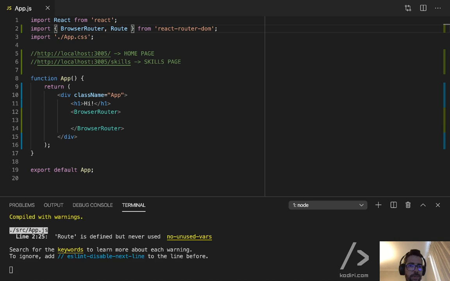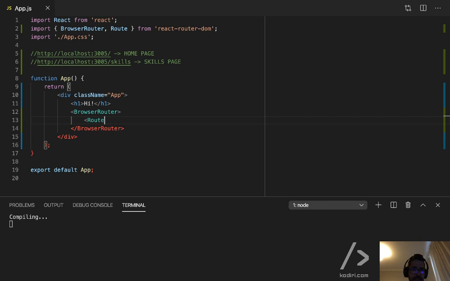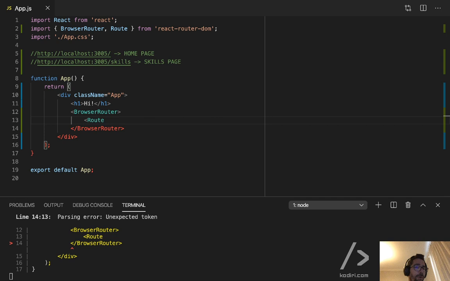You see, I got two components installed. First of all, the main one, which is browser router, and then another component called root. Why do we need the root component? We need it. Once you see an example, you'll see how simple this is. We need to declare it to enable a list of routes as part of our application.